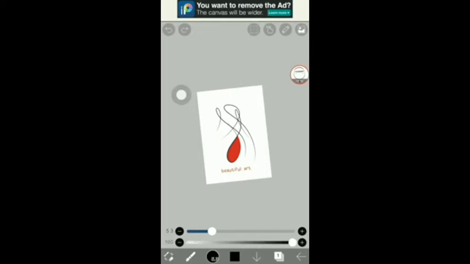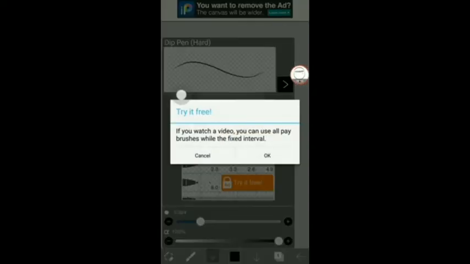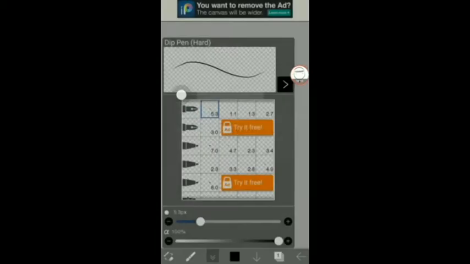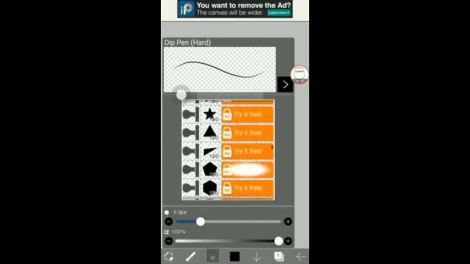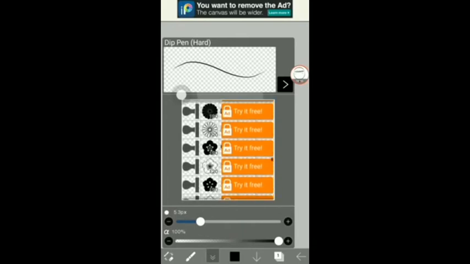Anyway, to select another brush, you select this button that is between the color palette button and the brush. And okay, because I'm using a trial version, it says if I watch a video I can use all paid brushes within a fixed interval. I think it's 24 hours or 12 hours or so. So it unlocks all the brushes available, and you can see it's really cool. I think it's worth it to just pay for the premium version, if you're using it every day.